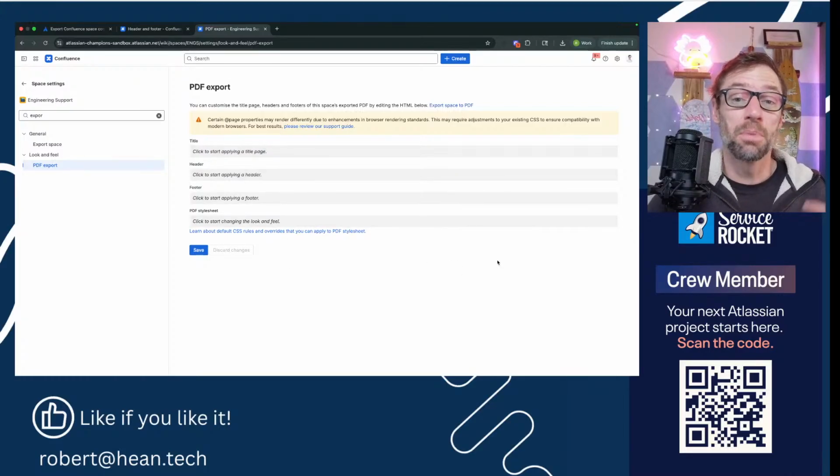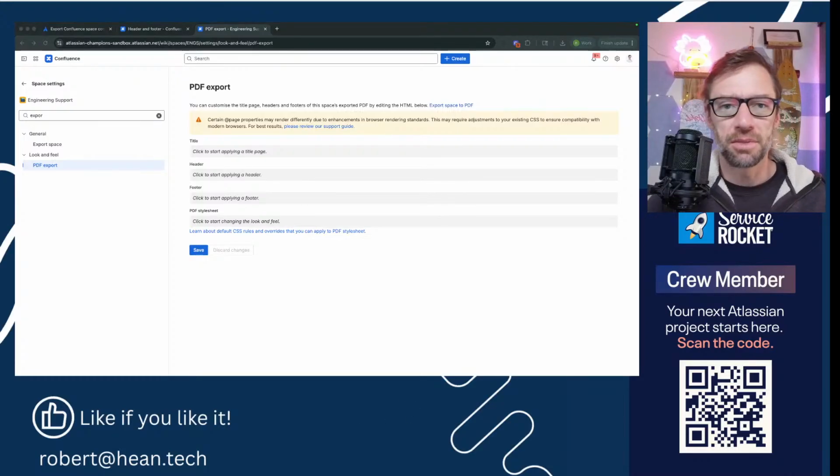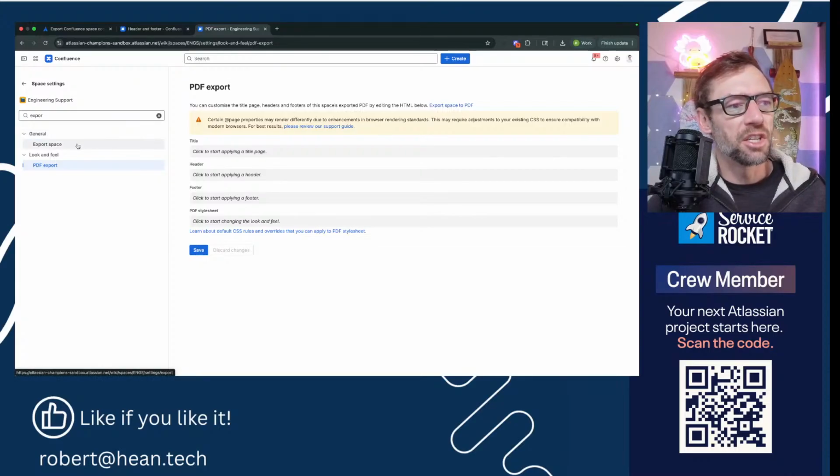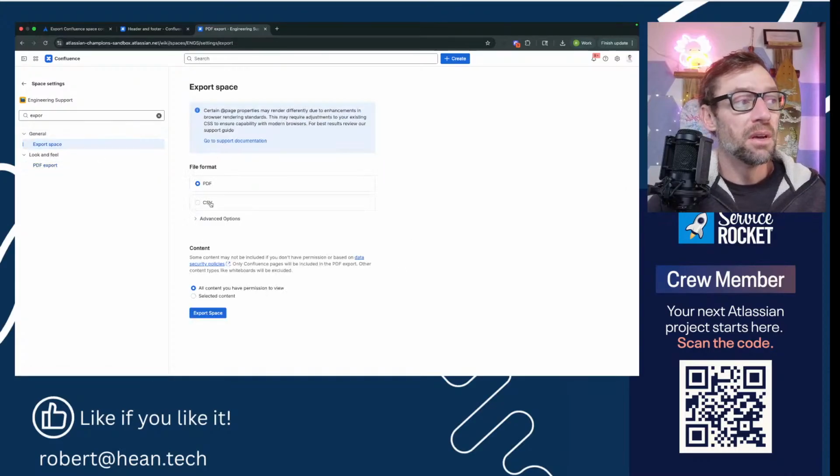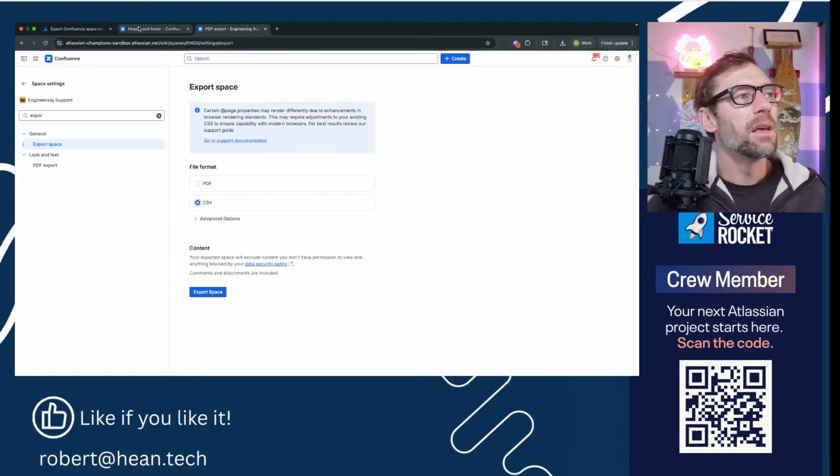So if someone wants help exporting something and needs to change it, they can come in here and they have these different options. But again, it's more of a niche thing. More commonly, folks just go to export space and pull down a PDF or CSV.